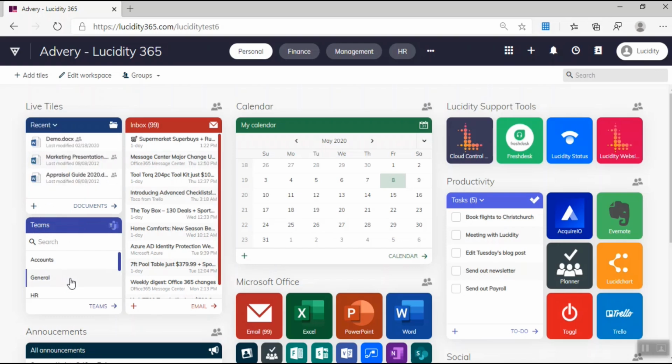We also have Microsoft Teams channels featured in the workspace. So this is a great way to go and get access to a document from a specific team, so you can collaborate on it with a team member.